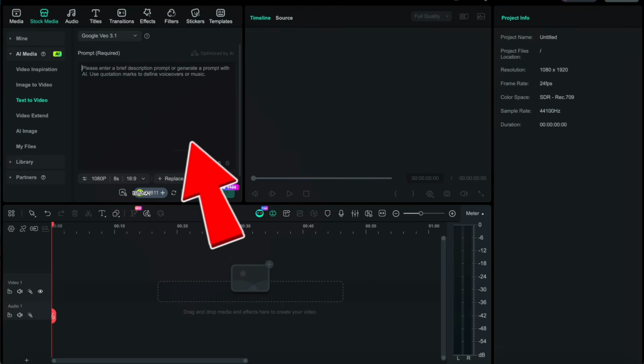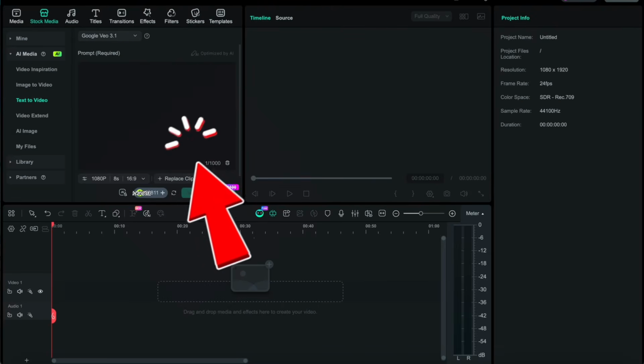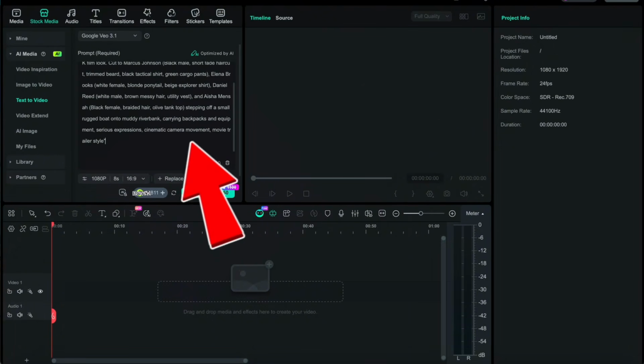Guys, you all already know me. I'll send you all the prompts in the description box. So at this point, I'll just paste my prompt right here because I already prepared a very sweet prompt. I'll paste my prompt right there.